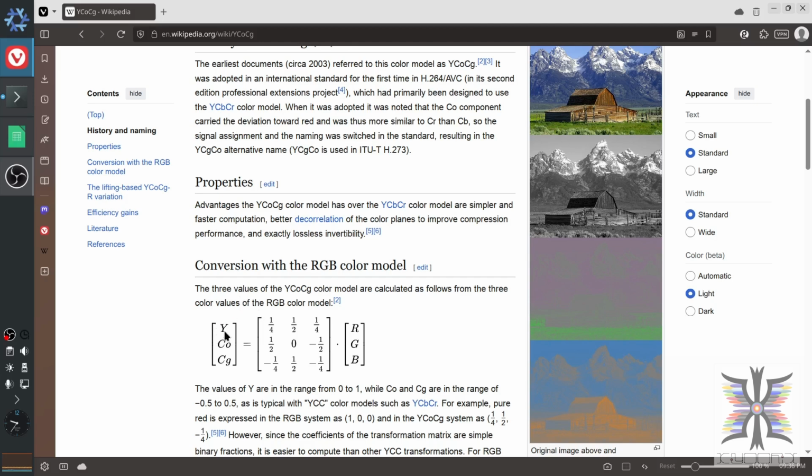So here, the Y component is simply a sum of half the green channel and a quarter of the red and the blue channels. The Co channel is just half red minus half blue, and Cg is just half of green minus a quarter of red minus a quarter of blue. And we can see that even though the coefficients are pretty simple, the channels do convey pretty well the colors that we see in the picture.